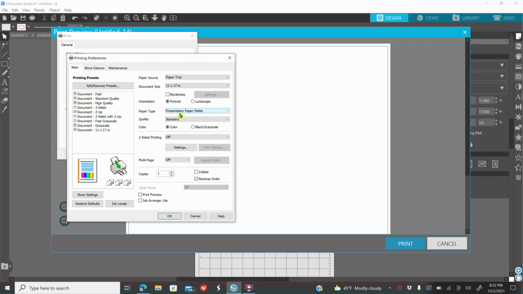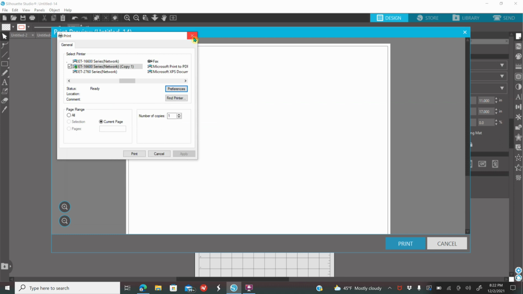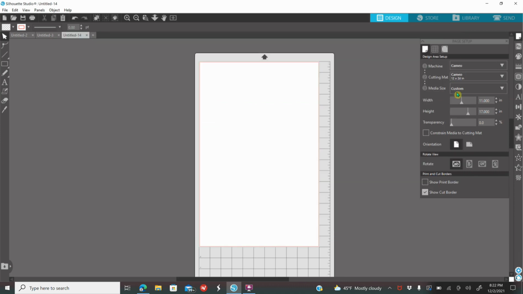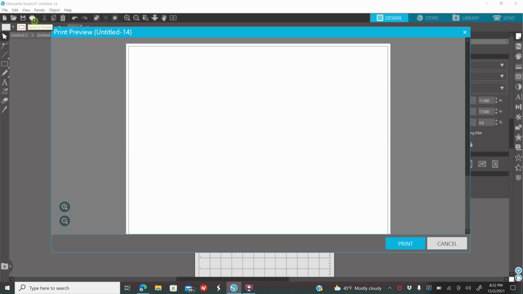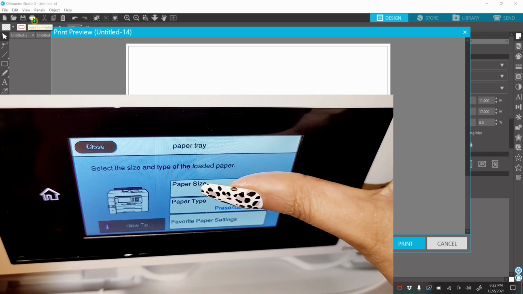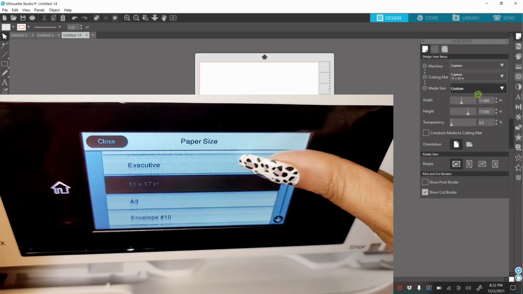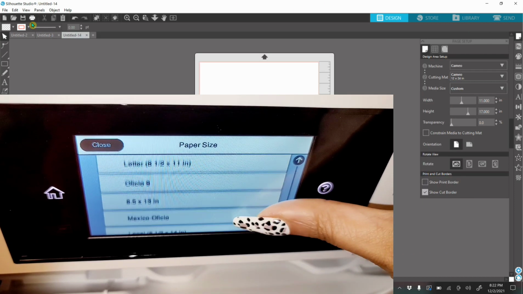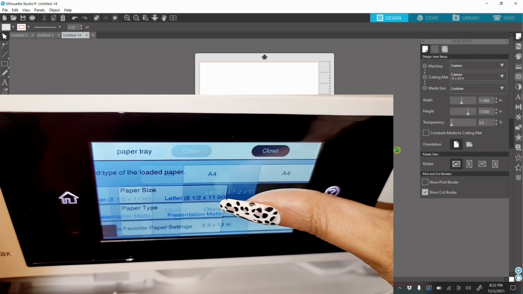So do not get confused. Always, always, always change your media size, right? Change it here on your printer icon. And you also need to change it on your printer. So there's 3 different spots that it has to match at all times. It'll be on media size, it'll be on your printer icon, and on your printer.